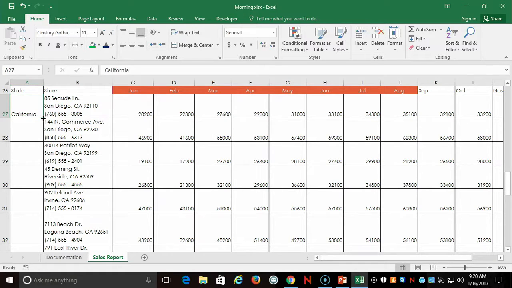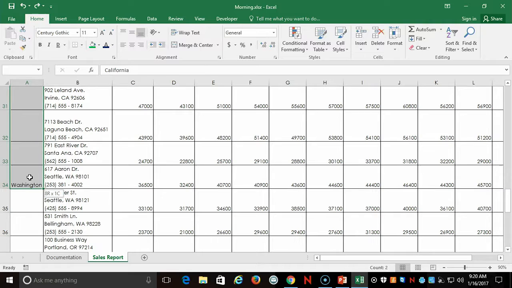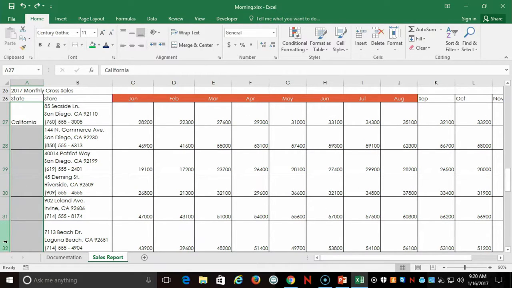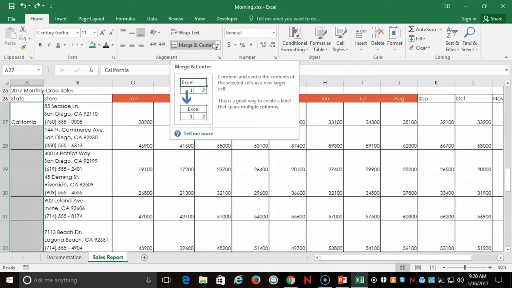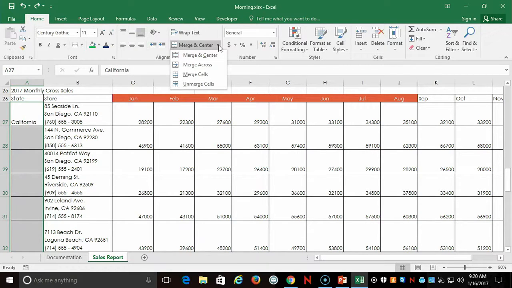So I could do that by dragging that down. One way I could do that. Or another way is I could take that grouping for those 6 cells, between the top one and bottom, and I can do merge and center. So if I do merge and center, and there's other merge options, merge and center is the most common.